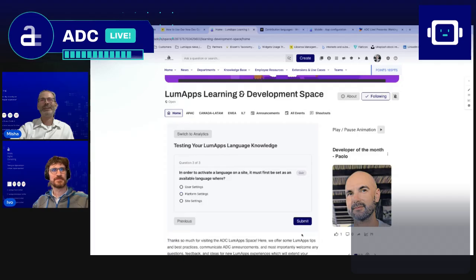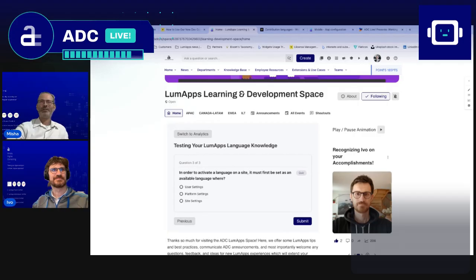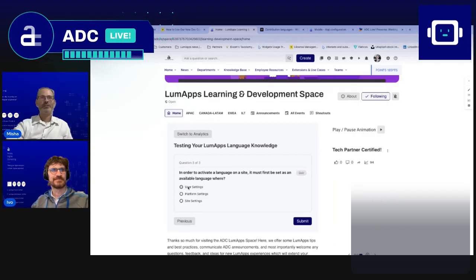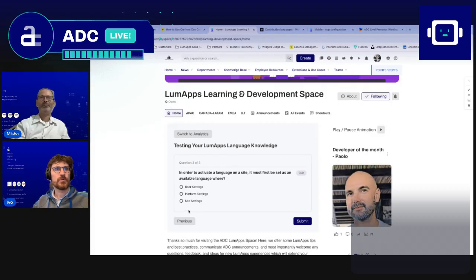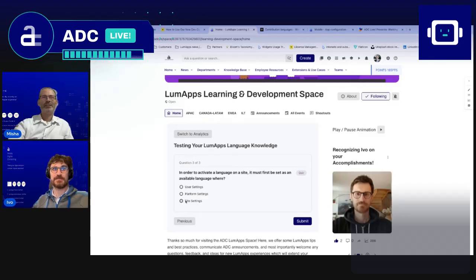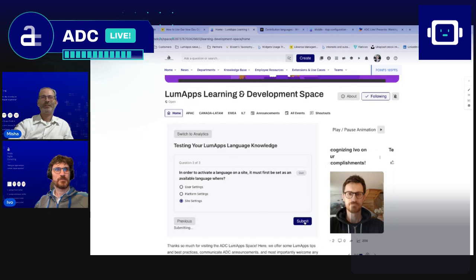And then next, third question, testing LumApps knowledge. In order to activate a language on a site, it must first be set up as an available language where: user settings, platform settings, or site settings? In the site, I would say. Site settings. Okay, very good. Submit. See what you have.